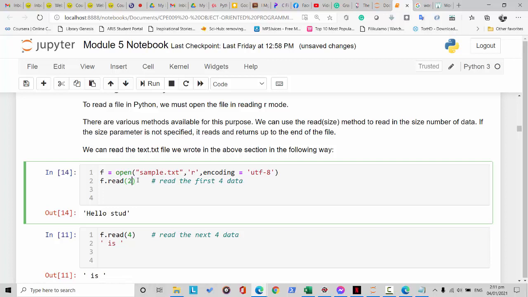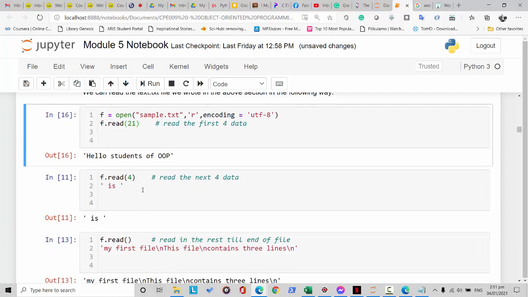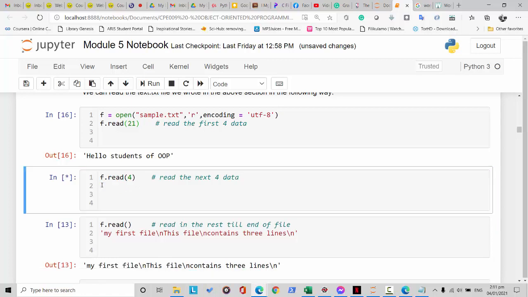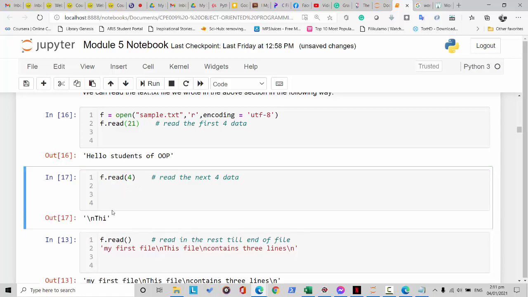And if you want to read more, 20 for example, you will see "hello students of OO." That means we need 21 to be able to read the first line. Now another thing here, we can remove this one. If we try to read more, it has read the \n, which is the new line. Now it counts as a new character, plus the second line, which is this one, right?